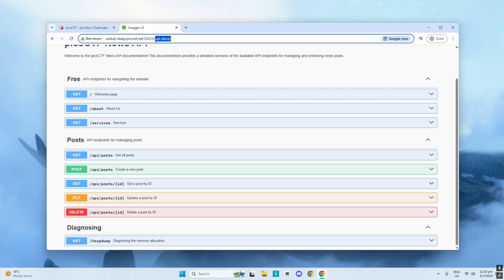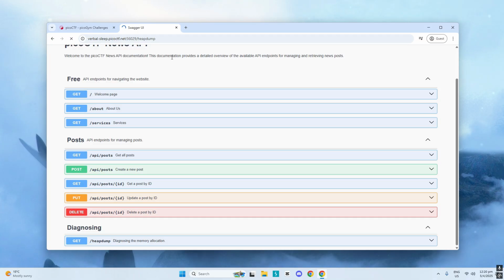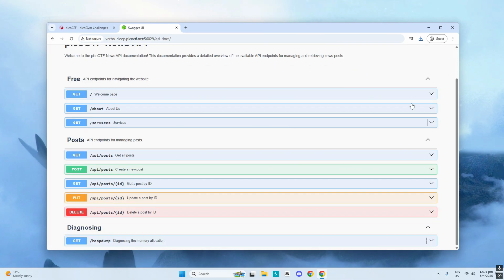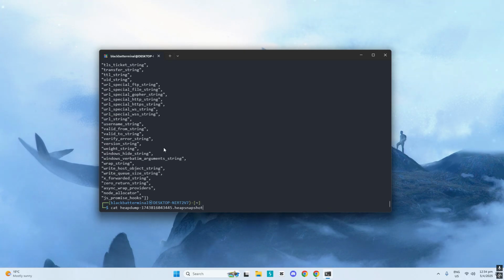This should trigger the API to generate a file that contains everything currently stored in the heap, basically a snapshot of the application's memory. Let's now download the file and open it up to see what we're working with. I started by using the cat command to open and display the contents of the file, but as you can see, this is way too long to go through manually, so instead let's look for specific keywords.